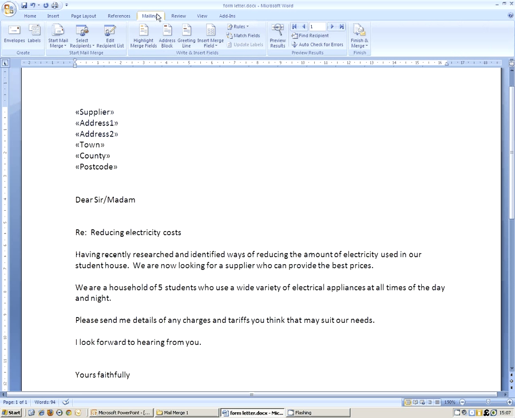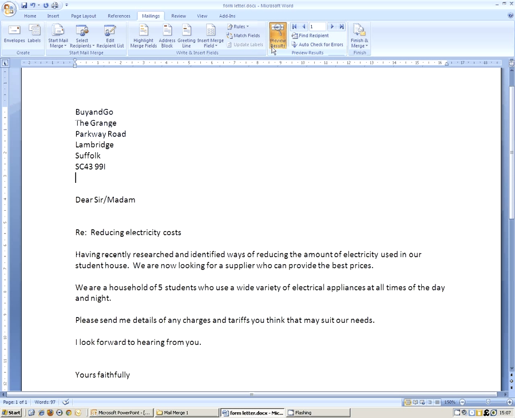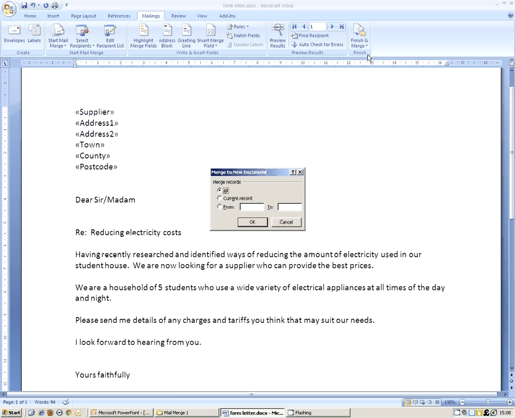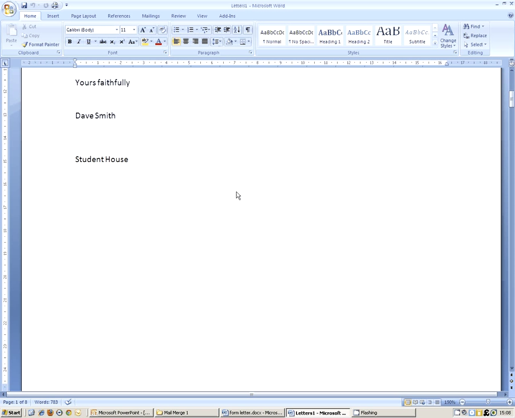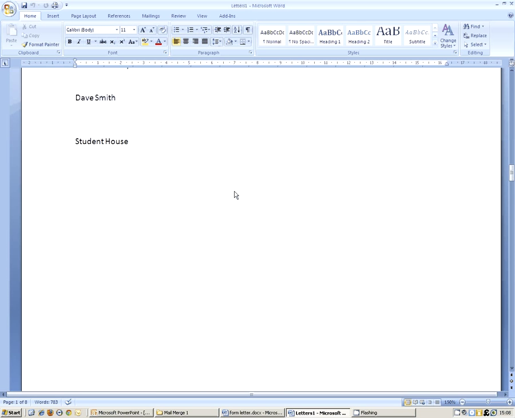I can return to mailings and preview the results. That looks fine. Now I can click Finish and Merge, Edit Individual Documents. All is already selected. I just need to click OK. Now we can see all of the letters.